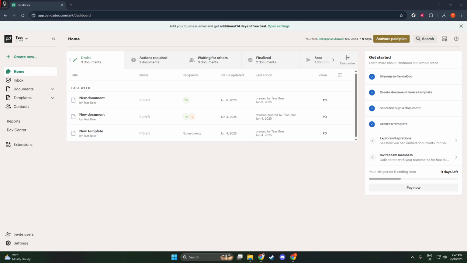You'll need to enter your email address and your password to access your account. If you've forgotten your password, don't worry. You can reset it by clicking on the Forgot Password link and following the instructions. Assuming you've logged in successfully, you're now ready to proceed to the next step.